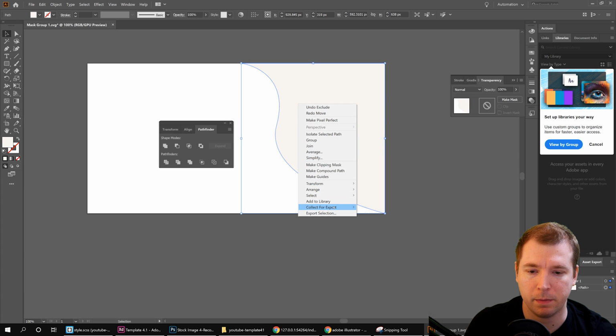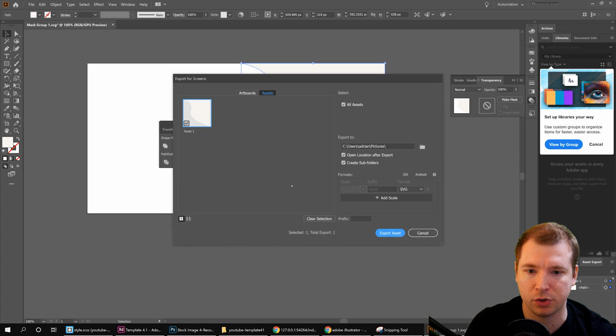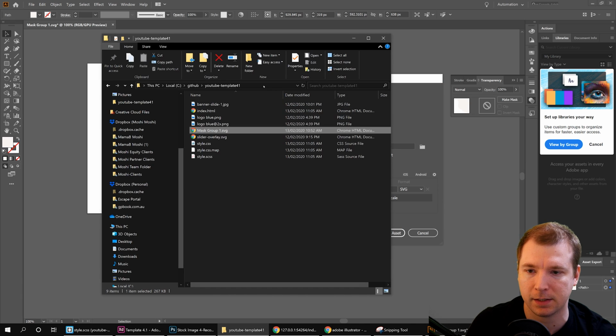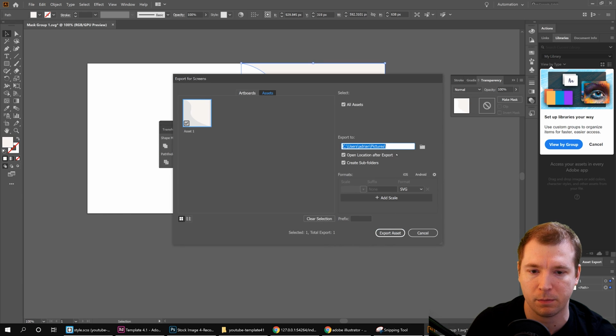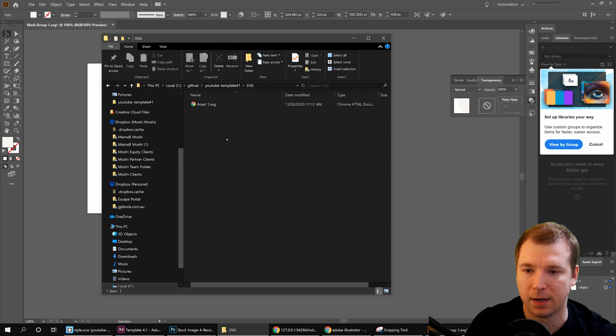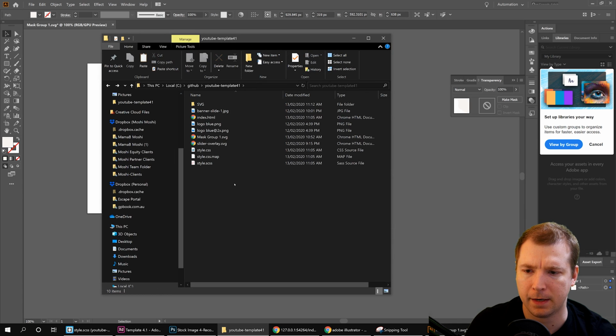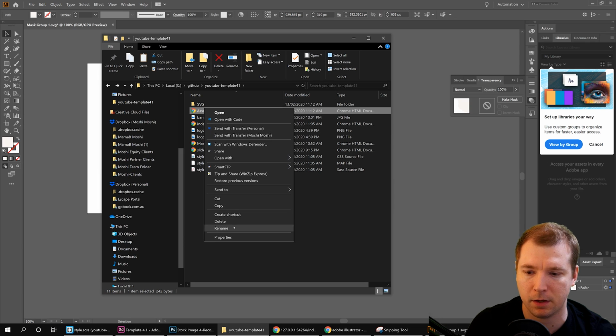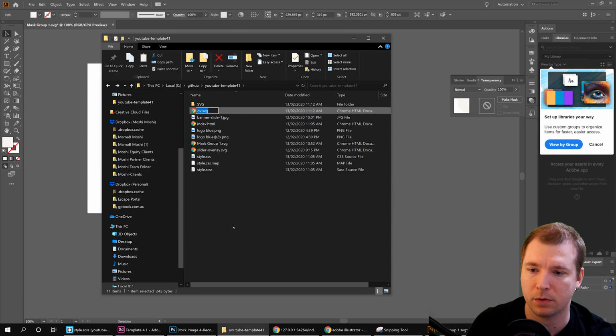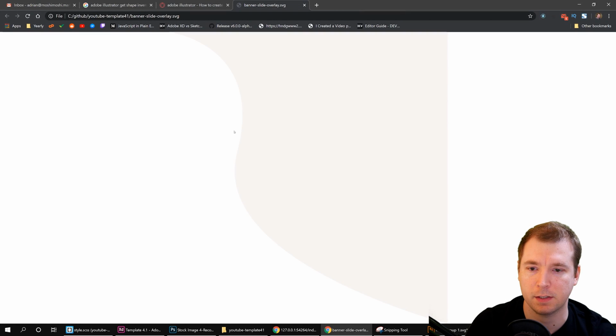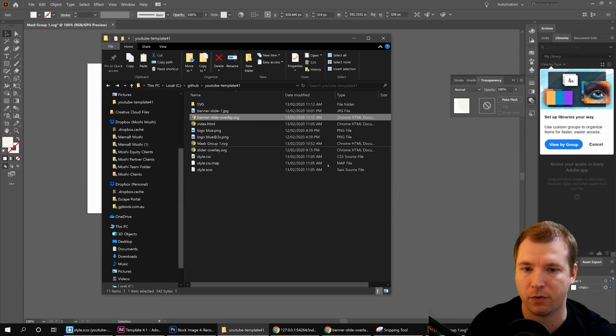With this one item here, we can now export this to a separate file. And in this case, I'm just going to export it to the current project that we have. And let's apply that now. So we've got that in here. And let's put that in as the overlay for the banner. So we'll call this banner slide overlay.svg. If we take a look at this, that looks exactly like what we need to have for that to work properly.